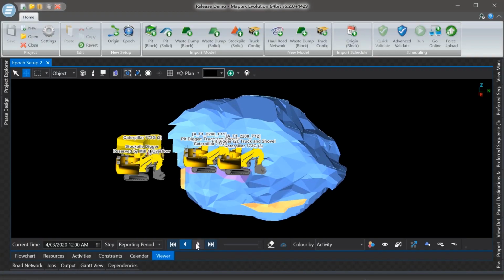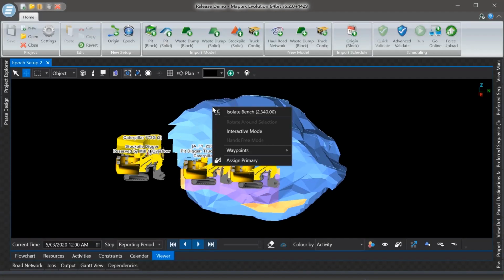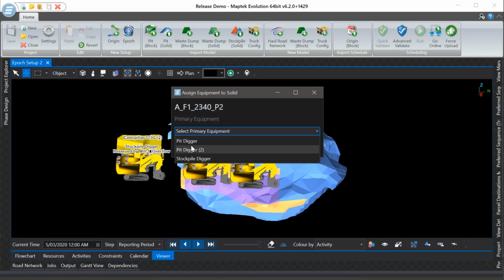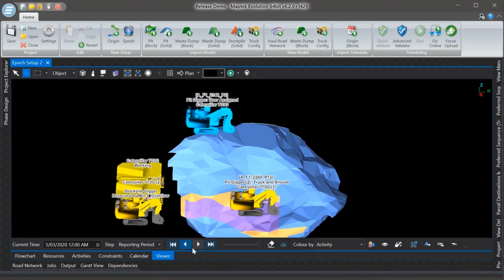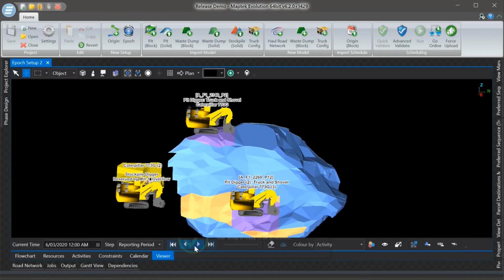Real-time resource assignment allows you to interact with your equipment in a natural, visual way. While scheduling, if you need to move a piece of equipment, you can simply click the location you want to move it to and assign it to work there.